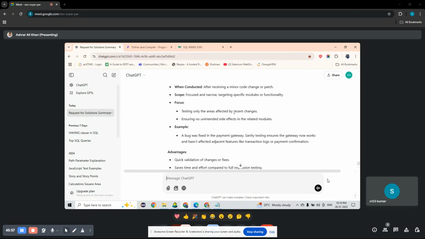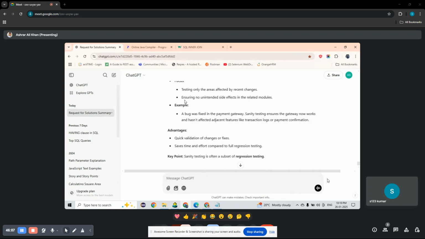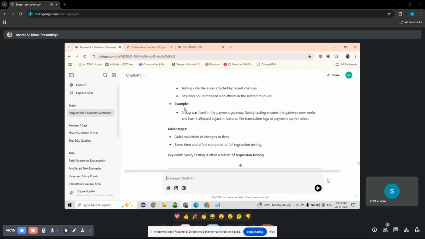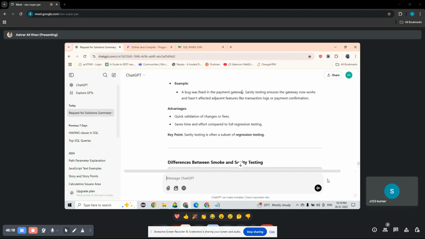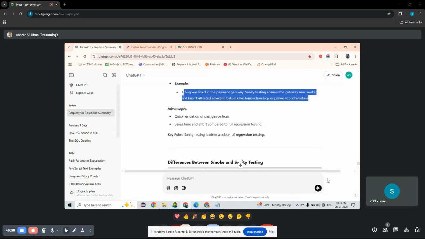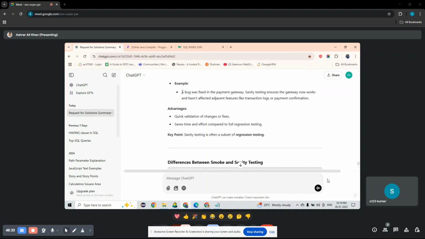Testing only the area affected by recent changes. You told the example of registration. After registering, we can check the database, so we can check the after-effects of the recent changes, and ensure that there is no unintended side effect in unrelated modules. For example, a bug was fixed in the payment gateway. Sanity testing ensures that the gateway now works and has not affected adjacent features like the transaction log or payment confirmation. After a transaction, whatever features should be shown should appear as expected.